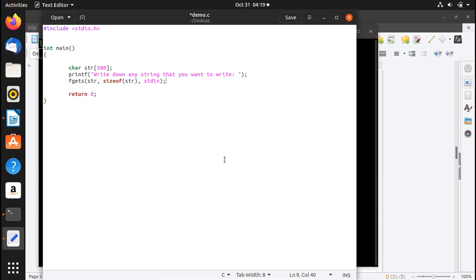Okay, so now we put a semicolon here, and after that what we are going to do now is that we are going to have a for loop. Inside that for loop we would have two for loops, a loop within a loop. So that's the approach that we're going to use.